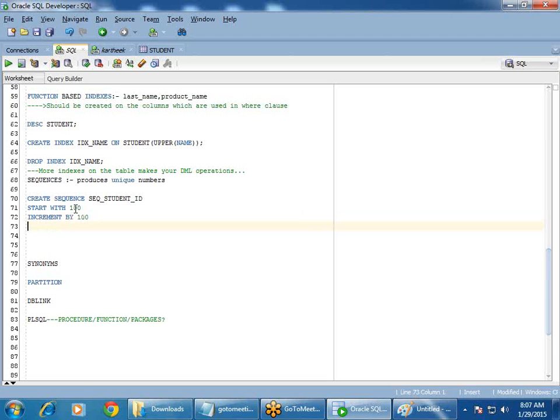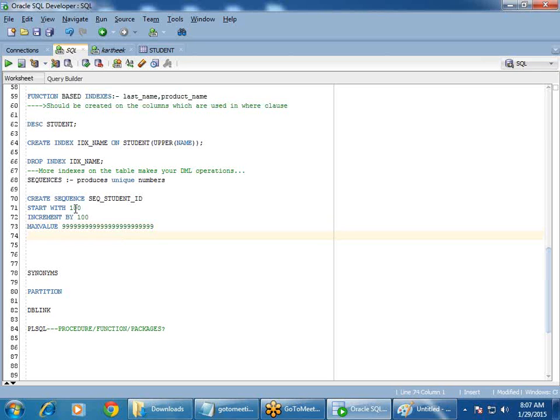This is how you can define it, and you can also provide the maximum value. The maximum value that can be generated by this sequence is whatever I provide here, and beyond that it will not generate. Once it reaches the maximum number, it will throw an error saying that you have already reached the maximum number and you cannot proceed further. So that is a use.